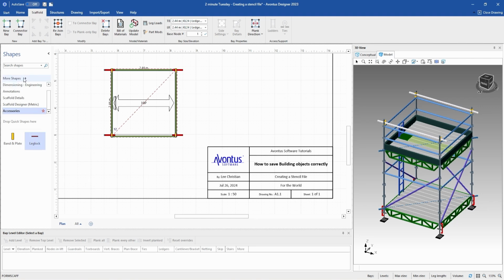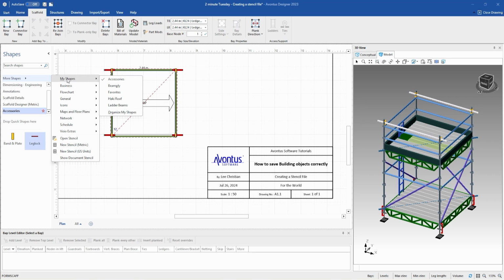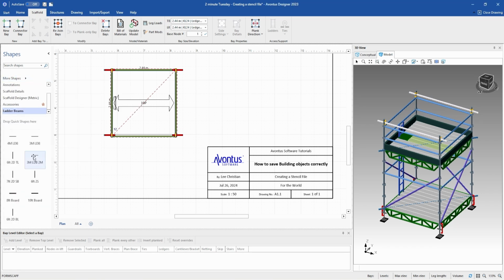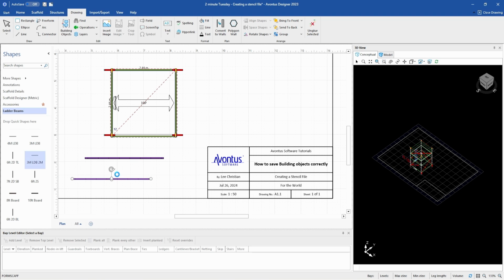To see the rest of your stencils, obviously when you open Designer up for the first time, you'll not see any of your stencils appear. You need to go into My Shapes, and here is your folder with all your stencils in. So I've got my beam and ply, my favourite stencils, my hacky roof system, and my ladder beams. I can just click in here, it'll appear, and I can just drag and drop what I need off, ready to do my drawing.